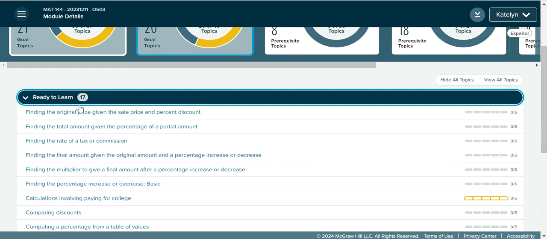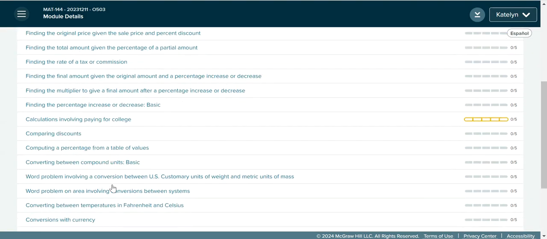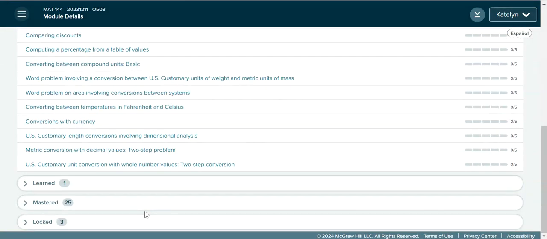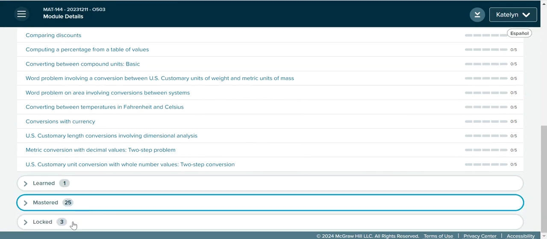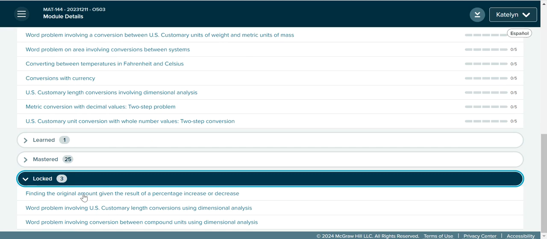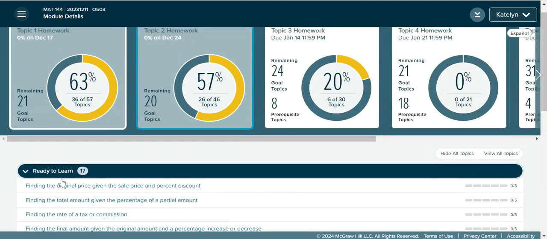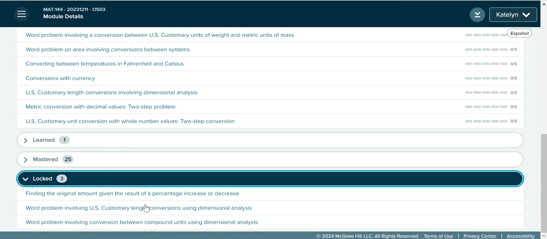So the ready to learn topics, I have 17. I could go to any of them from this view, and then here I can review the ones I've learned, review the ones I've mastered, and then these locked ones have to be completed after I've done the appropriate ready to learn ones. They're locked by prerequisite topic, so you've got to make sure you do the ones in ready to learn before you can do the locked topics.